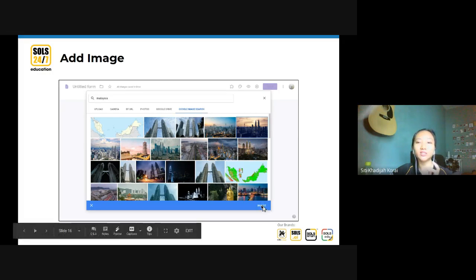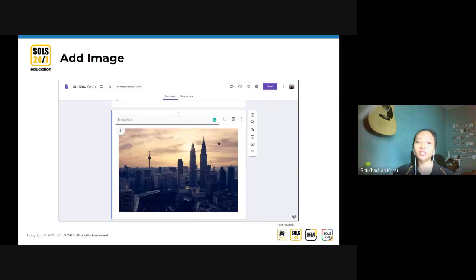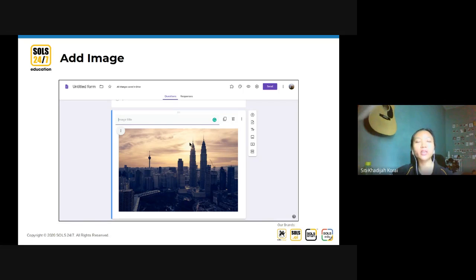When you click insert, that's it, your image is going to be inside your form. Again, similar with add title and description, for add images, we are not accepting any answer from our respondent. This is only a display, totally a display. So here you can add image title, and you can also resize your image.